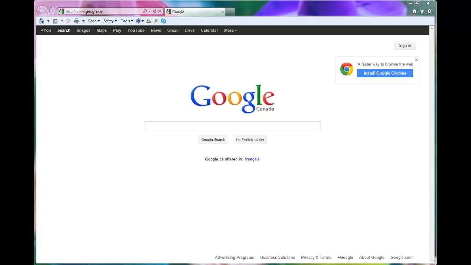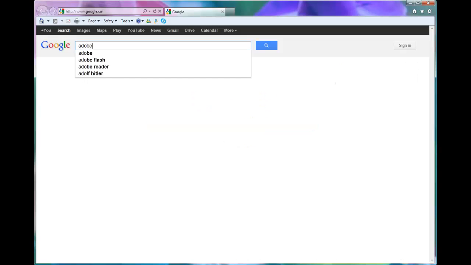I'm using Internet Explorer to do this because for some very strange reason it didn't work with Google Chrome, which is my browser of choice. And it did work with Internet Explorer, so there's a little heads up for you if you're having trouble downloading it with Google Chrome.